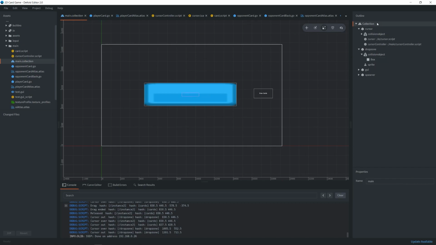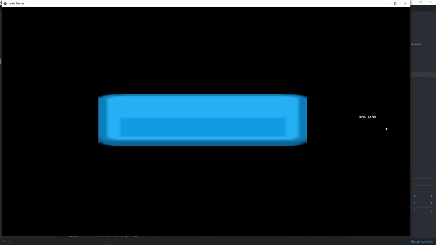So let's see. In the main collection, my cursor starts out at 1 in terms of the Z position. The drop zone also starts out as 1. The GUI is correctly set up. And our spawners, it doesn't really matter. So we should be in good shape here. And I'm not really sure why. I'm going to build the other game because I have it open here, and we can see if that works any better.